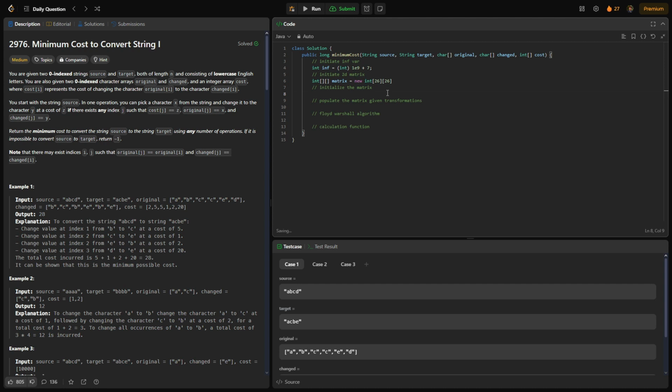Let's now initialize the matrix. So for int i is equal to 0, as long as i is less than 26, we do i plus plus. So to initialize this matrix, we're going to fill each spot with our infinite variable, except for the character itself. So if the character in the matrix, so let's say matrix of i, the path from a character to itself is going to be equal to 0.